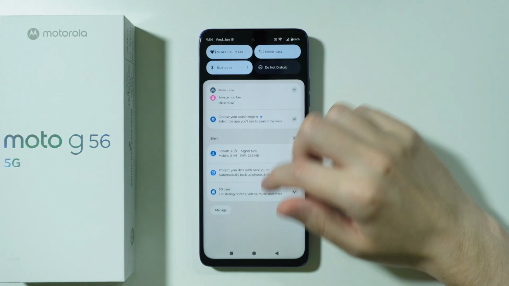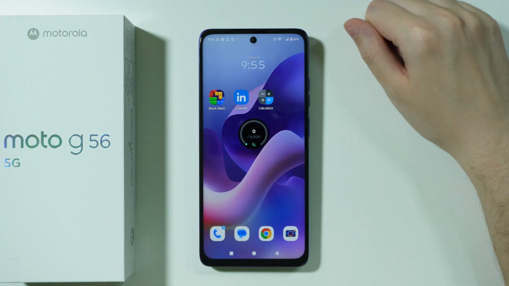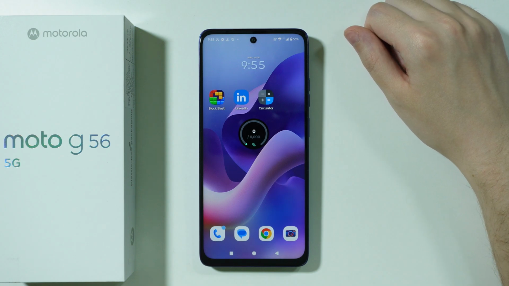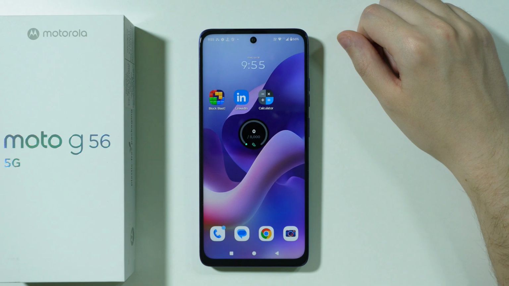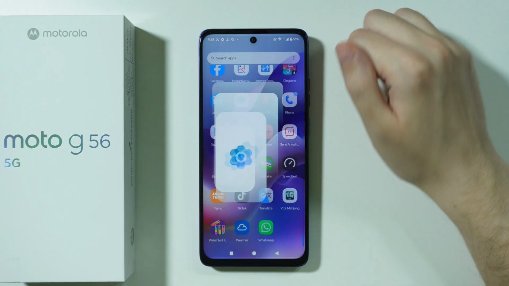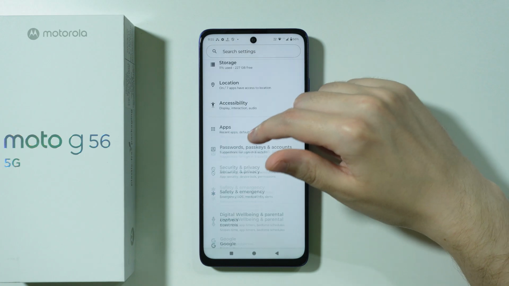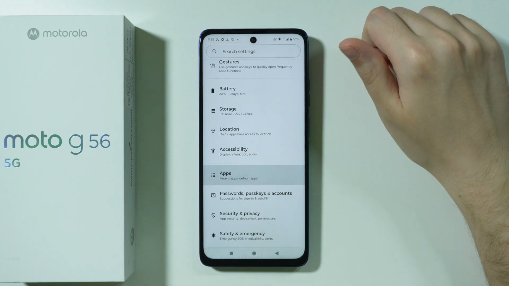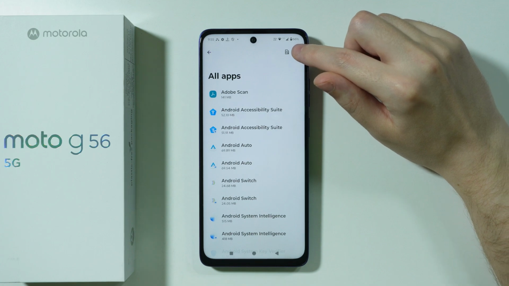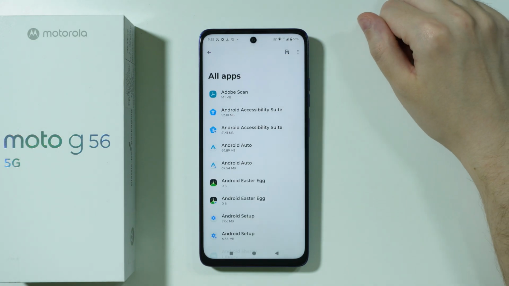Sometimes the DND mode can be activated automatically due to some sort of automation. And if the Do Not Disturb mode is not the case, if it is disabled and you still cannot see incoming calls, then another thing that you can do is open settings. And then in settings, we're gonna scroll down and open apps. Over here, go to see all apps. And we're gonna tap on these three dots in the top right corner in order to show system apps as well.